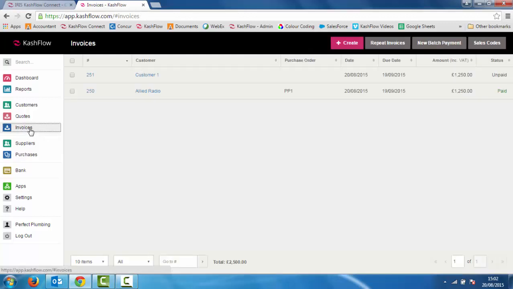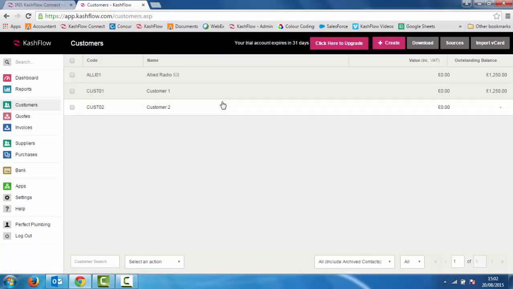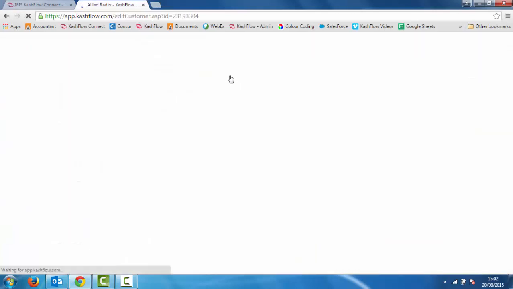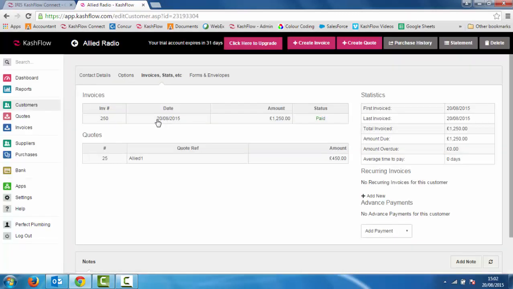So if we go to the invoice module on the left hand side, we can now see we've got one invoice that's unpaid and one invoice that has been paid. And if we go to the customer screen on the left hand side, we can actually see we have an outstanding balance in here. If we actually click into the customer record and go through to the invoices screen, we can see that that invoice has been paid. Again, I can drill into that at any point and make any amendments I wish to.